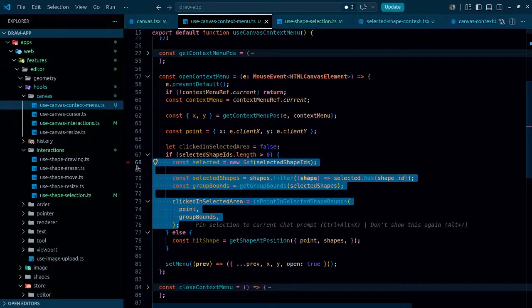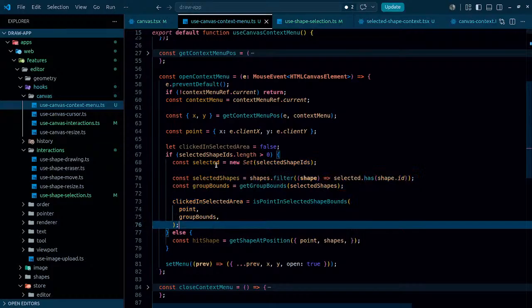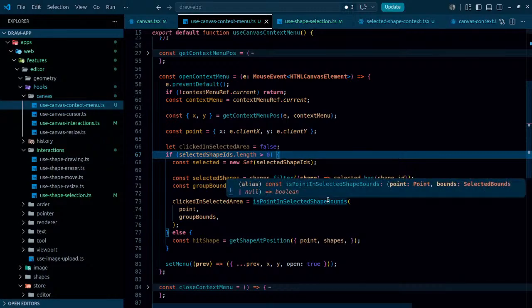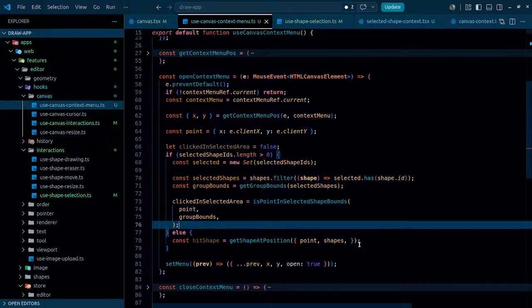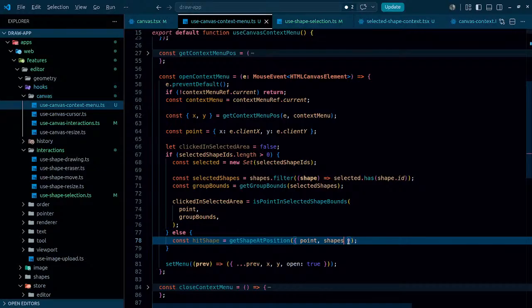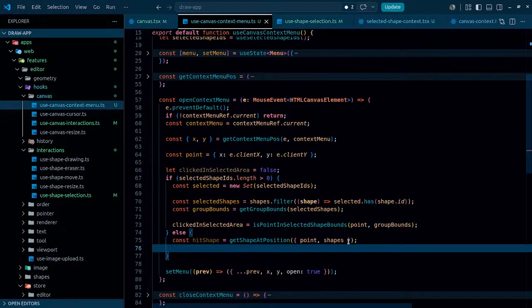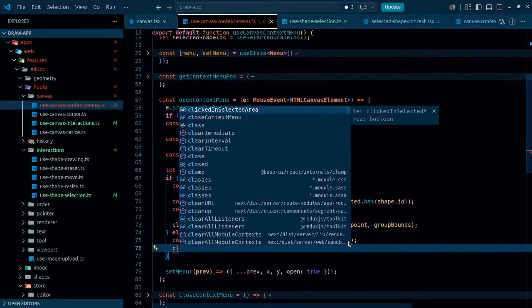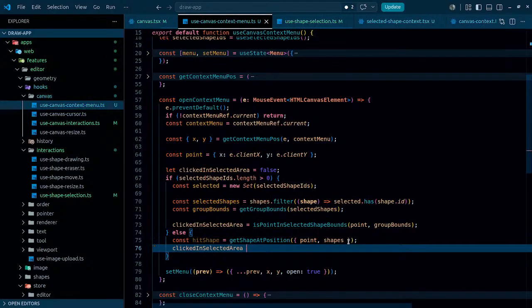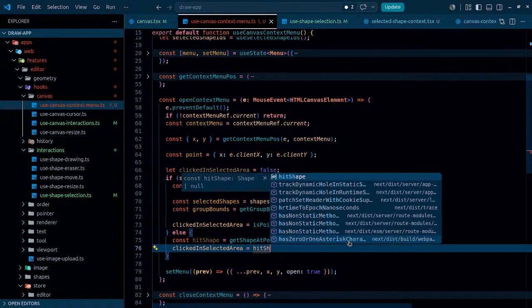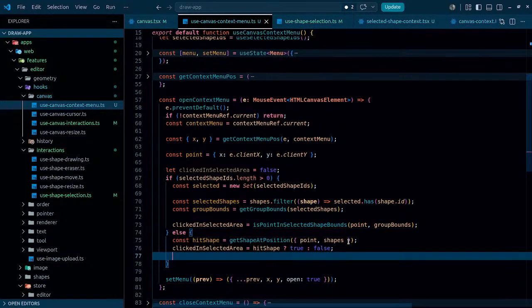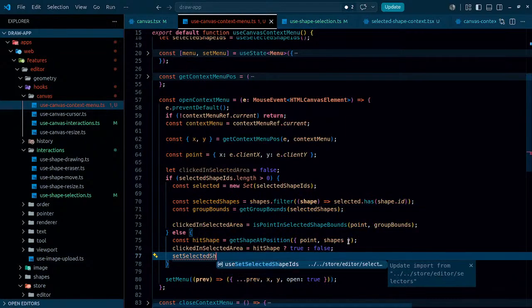Bro, you are right, because even if the shapes are selected, we still have to check whether we are clicking inside that or not. And if the shapes are selected, and there are many shapes, then what we are doing is pointInSelectedShapesBounds. And if there are no shapes, then we have to set the shape. So we are just simply doing it like this. And if we have the hit shape, then clickedInSelectedArea is true, otherwise it's false. As simple as that.